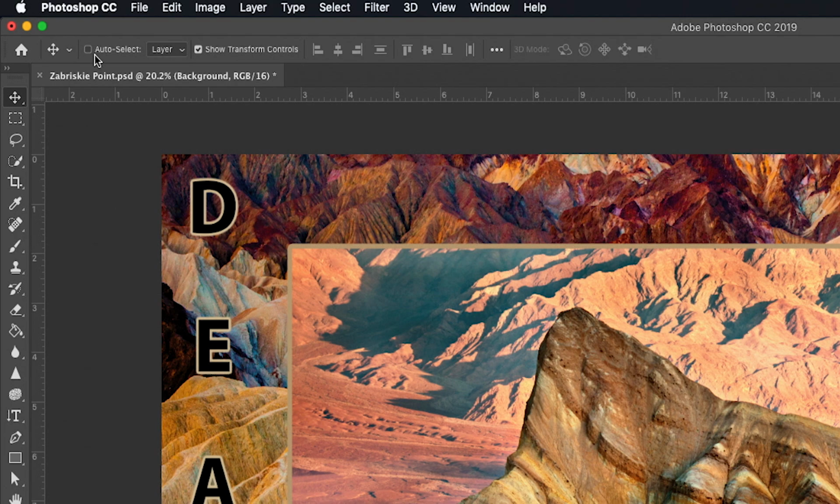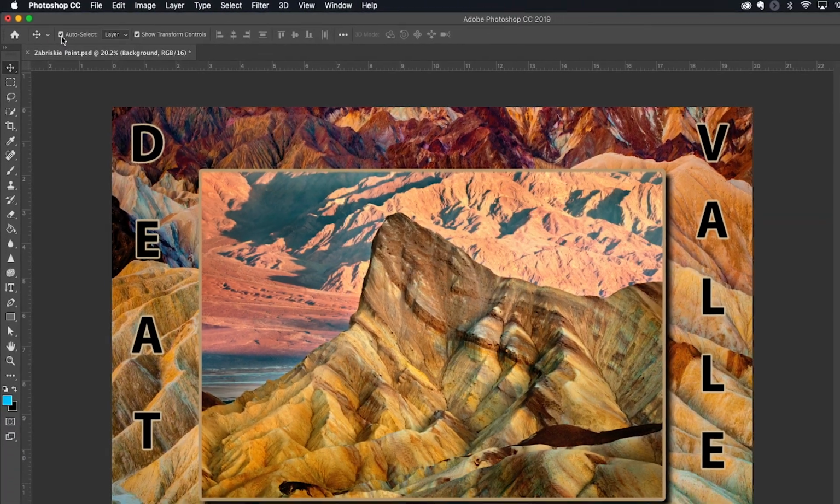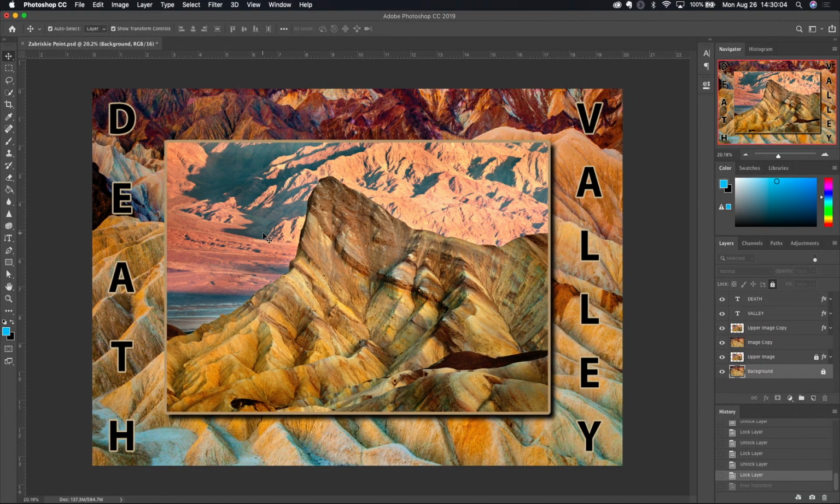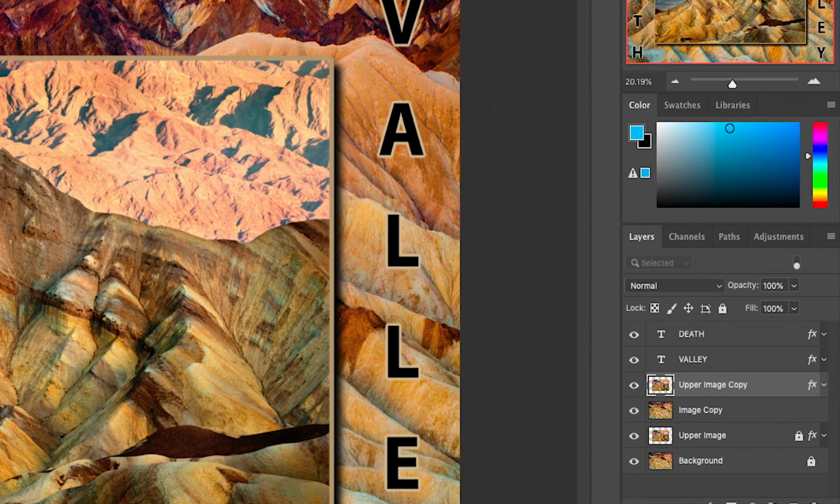So the first such feature is up here in the tool option bar, and it's this auto select feature that I am hovering over right here. And if I turn this on and you watch the layers control panel while I am clicking in various areas within the document, you can see as I click on some of the text layers and I click on the upper image and the lower image, various layers within Photoshop are automatically becoming active.